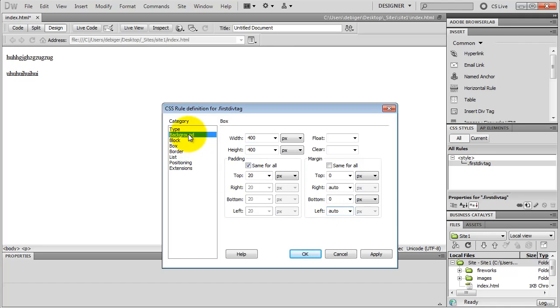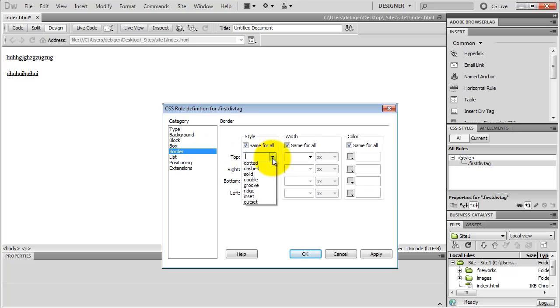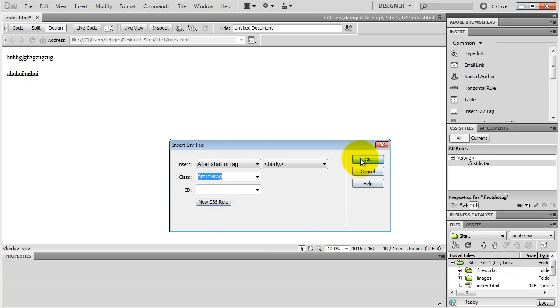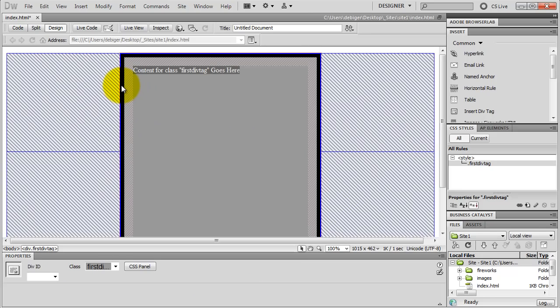Okay, I go to background, and I change the background color to gray. I go to border, and I want a solid 10 pixel black border all the way around. Okay, that's it. I click OK. OK again. And here's my div tag. I select it so I can see my 10 pixel border and 20 pixel padding. And I've given it a margin left auto and a margin right auto to center it.